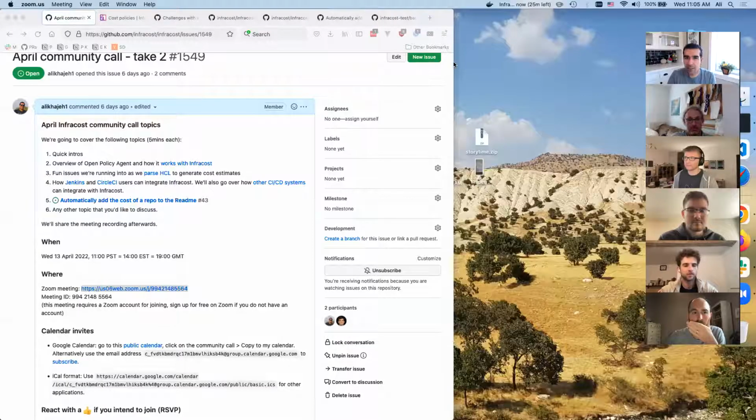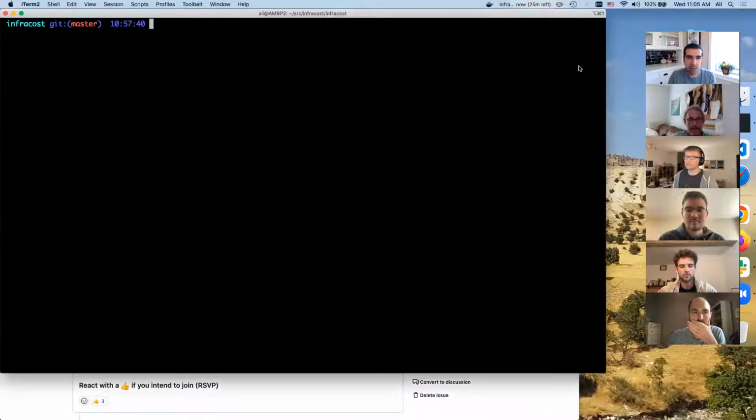Welcome. So what I wanted to start with was an overview of Open Policy Agent and how it works with Infracost. This is the second iteration we were doing on this. The first iteration was, let me maybe share my screen very quickly, in case people aren't aware that Infracost has a JSON output. Let me know when you can see my screen. Yeah, we can see it.